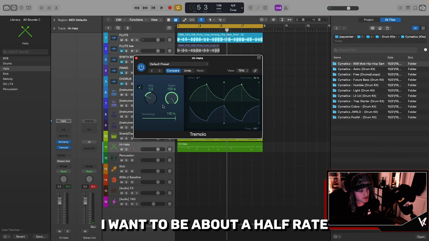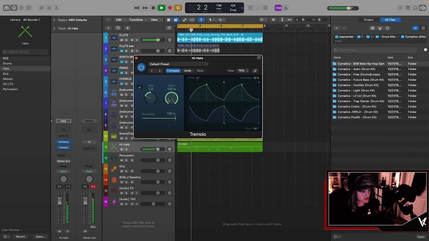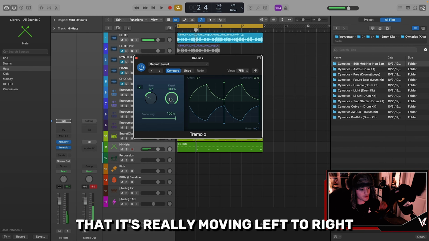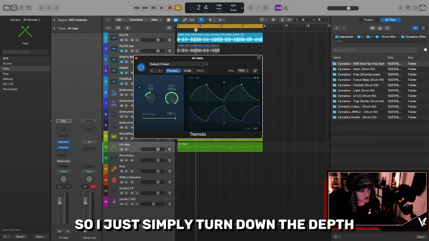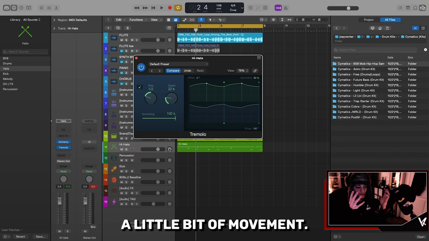I want to be about a half rate. So you can hear that it's really moving left and right. I don't want it to pan that hard, so I just simply turn down the depth just so this adds a little bit of movement.